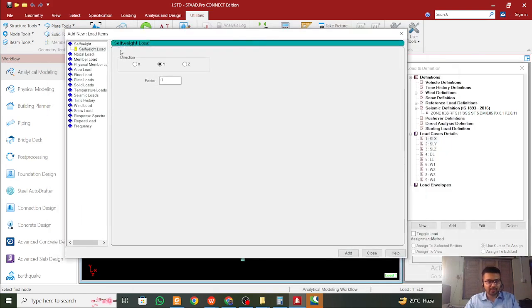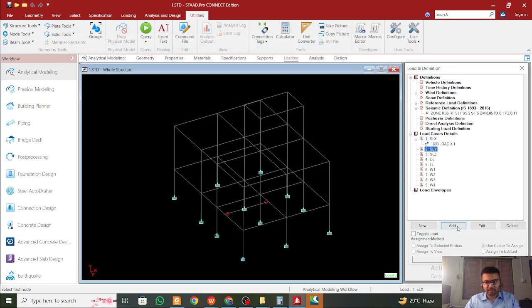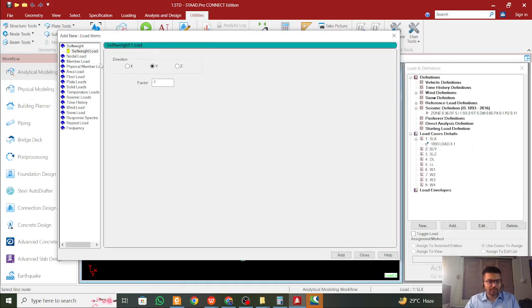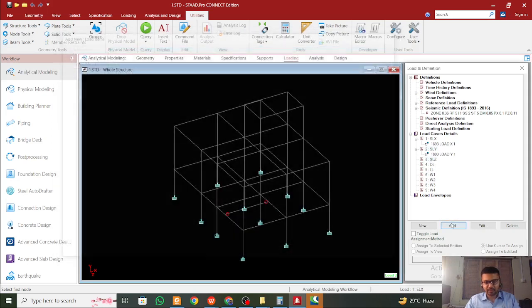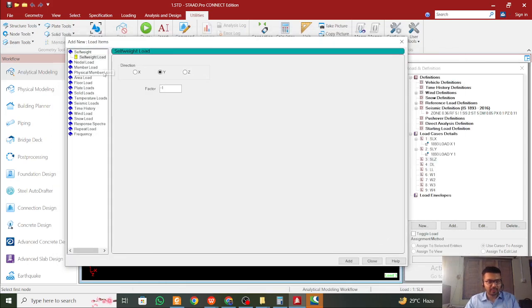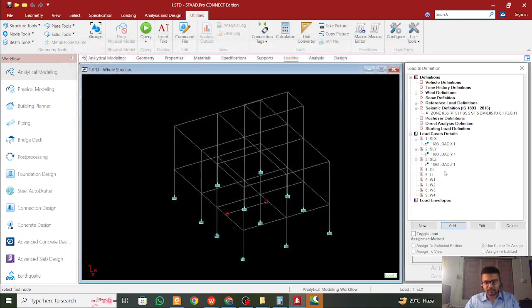Seismic load in X direction. So go to seismic load, X direction factor 1, add. Seismic load in Y direction. Seismic loads here, Y direction factor 1, add, close. Seismic load in Z direction, seismic loads, okay.